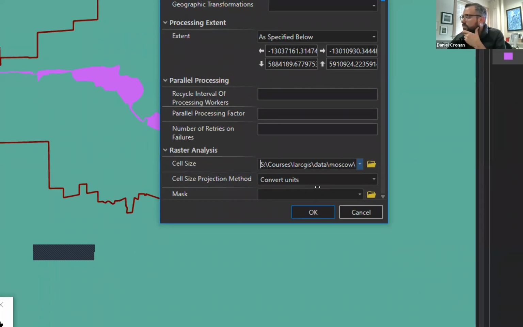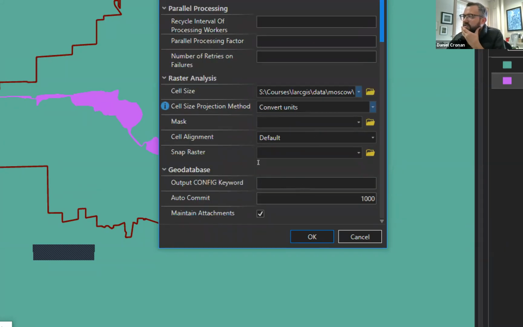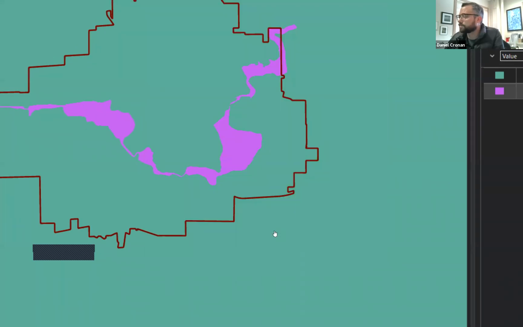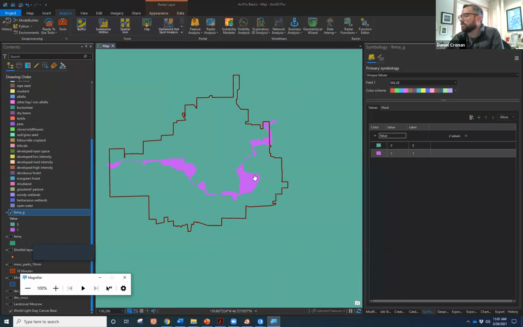And then I want to scroll down a little bit here. I have the extent set, right? The cell size set, right? And the other thing is I want to snap the centroid, or the center of each new raster, to the old raster, excuse me, the FEMA grid. So I'll go to snap raster, set FEMA, and then I'll hit OK. So now I have set my environments. I'm ready to start to run some of this processing, okay?